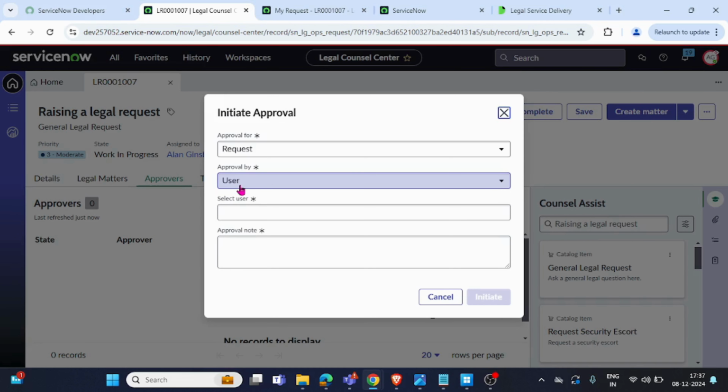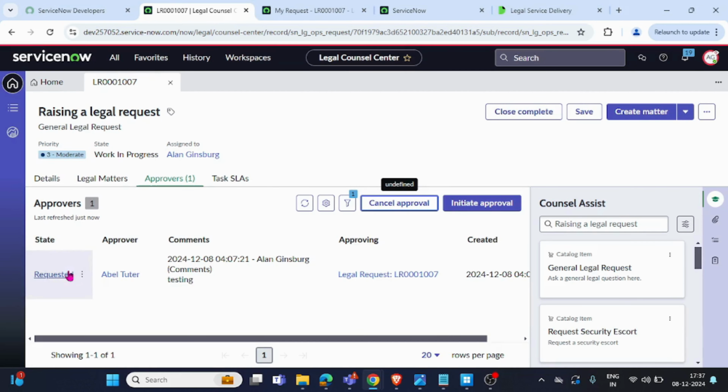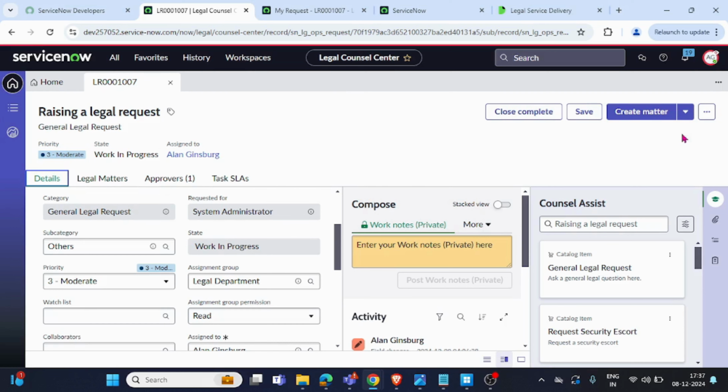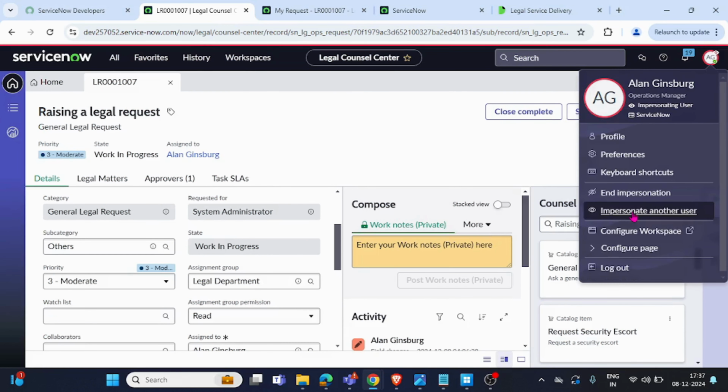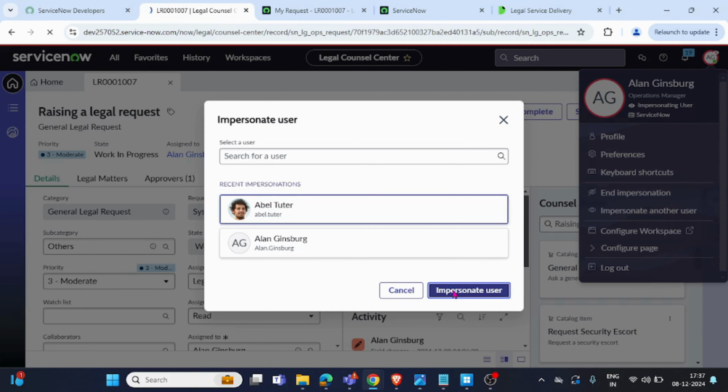Here we can ask approval from a user or user group. Let's ask for a user. Let it be Abel Tuter. We should give the approval note as well, why we need this approval and all. Testing. After clicking on initiate, if you could see this, an approval has been triggered to Mr. Abel Tuter and the state is requested. Now let's impersonate Mr. Abel Tuter and see. Impersonate another user, Abel Tuter.